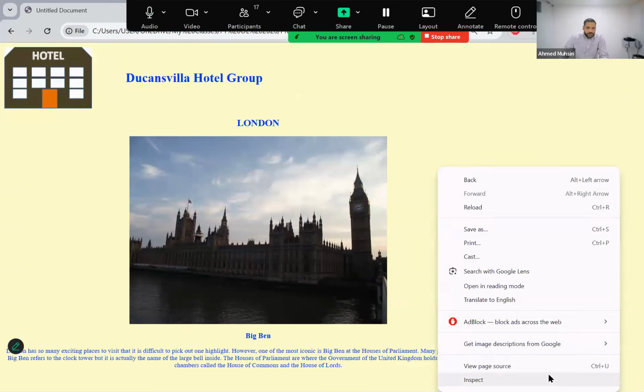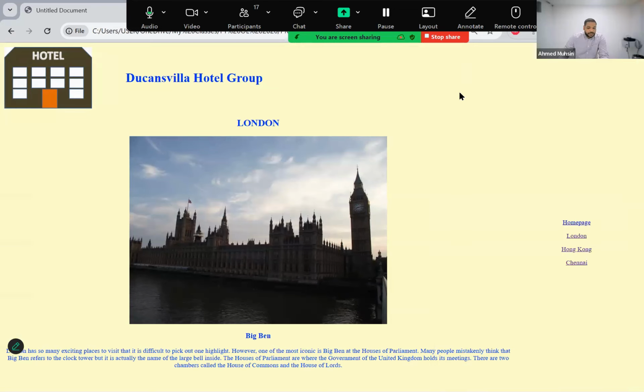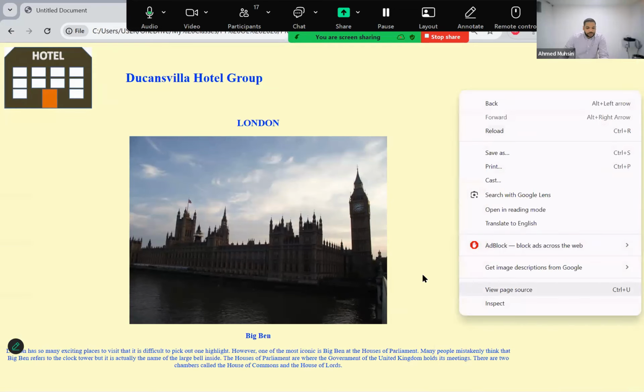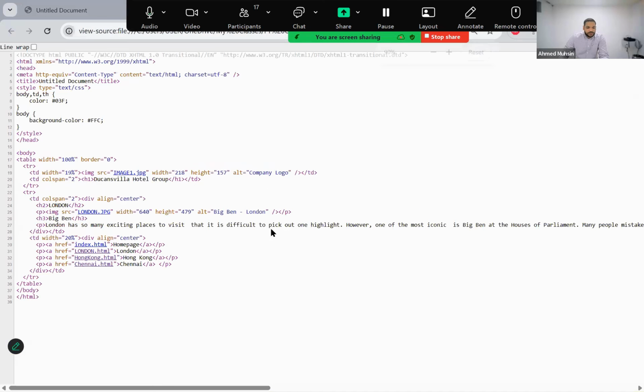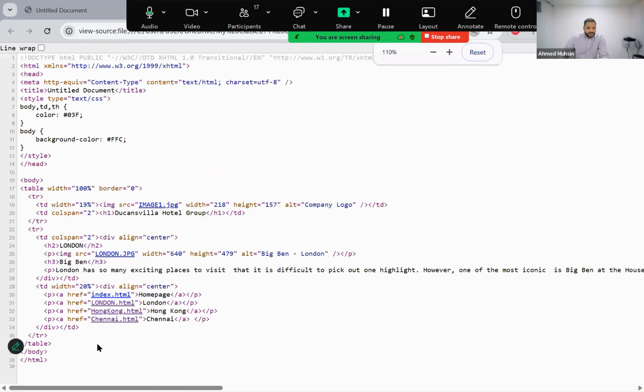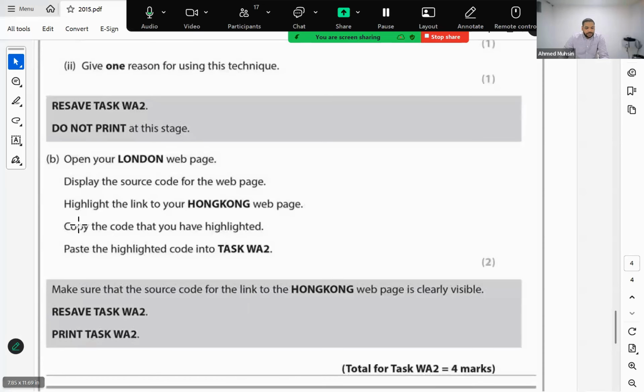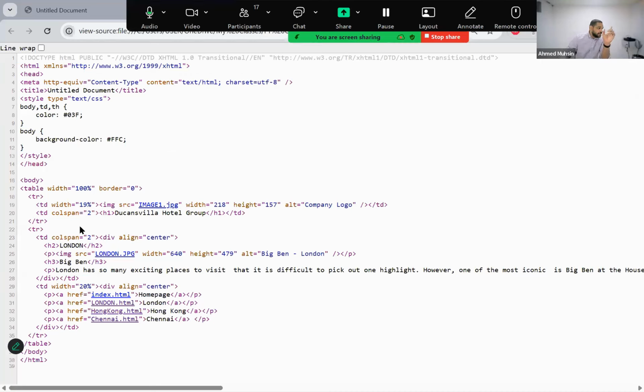You can do inspect, or view page source. Everybody, look here. You right click and say view page source. Now you can see the coding over here. This was the coding that was put into creating your web page. The examiner then says, highlight the link to your Hong Kong web page. Can you all see they are testing your ability to read code?